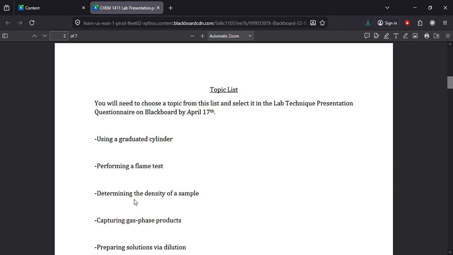And once you choose that, you then need to choose the format of the presentation. So you can make a video of the presentation and just turn that into me. That can be a recorded narrated PowerPoint. It can be a video of you doing something. It doesn't matter what format you want to go with as the video. Again, it just can't be you just talking into a camera.